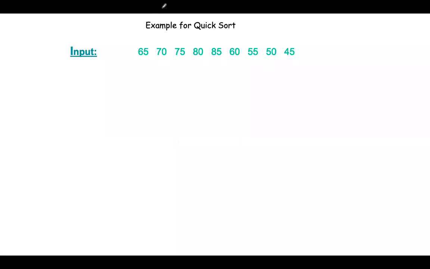Have you come across quicksort anywhere before in the previous semesters? Does anyone know the working of quicksort? Have you studied it or not? If you have studied, then I will explain it fast. Otherwise, I will explain it step by step. Okay, fine.